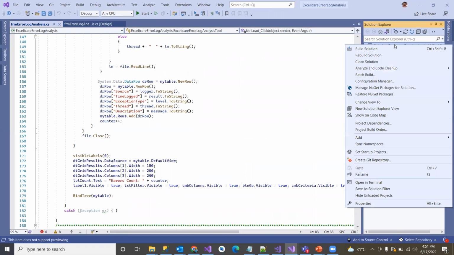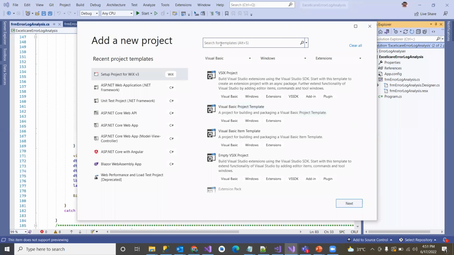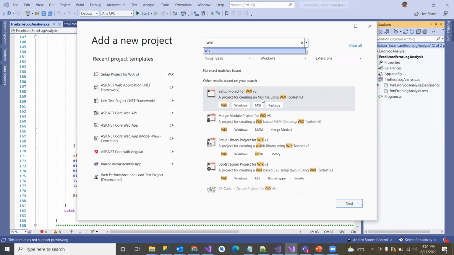I'll add the WiX toolset project here: add new project, and search for WiX, because it's already installed. It shows you the different templates. This is the setup project for MSI, this is for MSM, the merge module project, this is the library for WiX toolset, and this is the bootstrapper project. Now we'll select the setup project for WiX v3, because I'm going to create a Microsoft installer here.